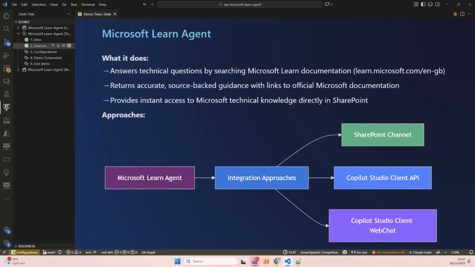So, the approaches. There are three different approaches when exposing this to SharePoint. One, the out of the box way, where we use a SharePoint channel to publish directly to the specified sites. We will have a look at this shortly. Another way is using the Copilot Studio client package with the direct API approach. I call it headless integration. And the third approach is the same Copilot Studio client package, but with a web chat approach. So let's see all of these.